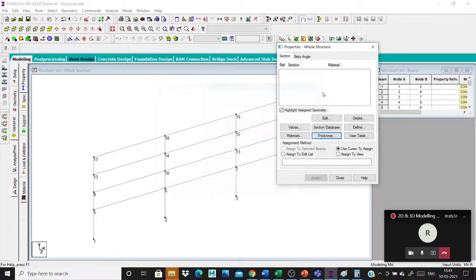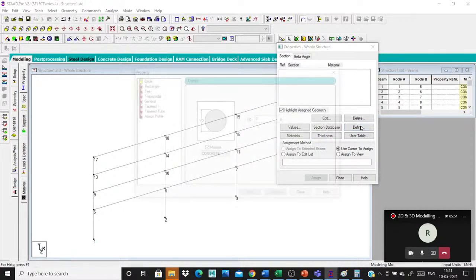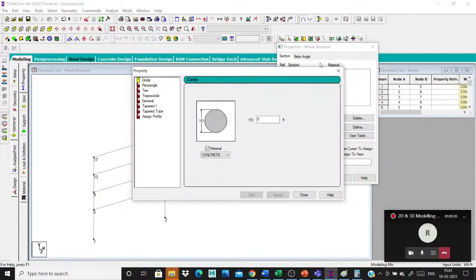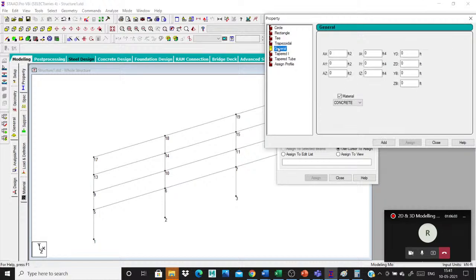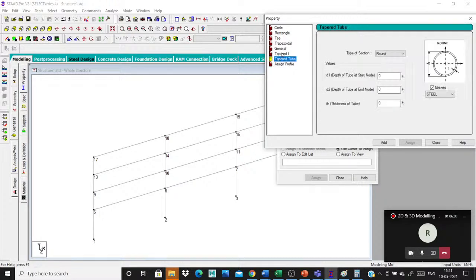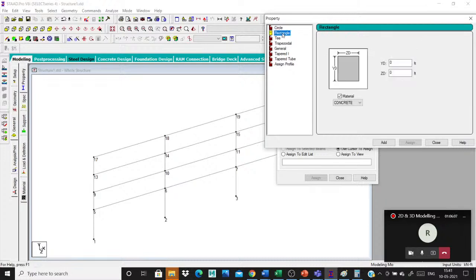I am using concrete. I simply go to define. Different sizes are there: circular, rectangular, I need a T, trapezoidal, general sizes. Wrap means used for pre-engineered buildings. That type of wrap section will be used. I simply am taking rectangular sections.